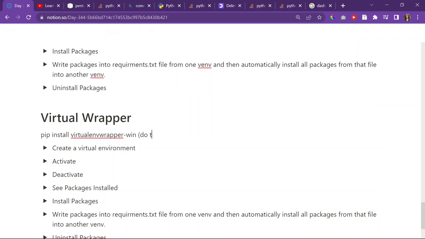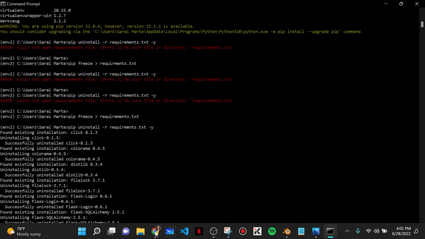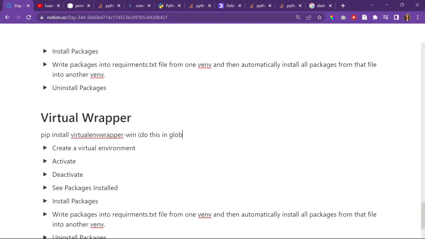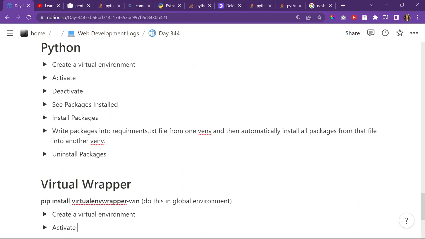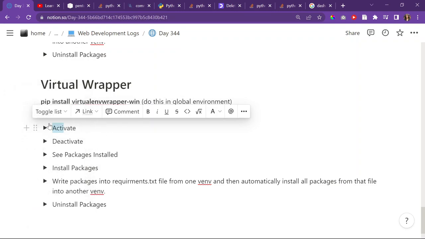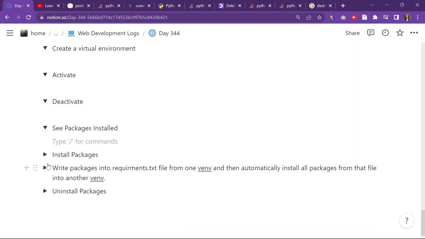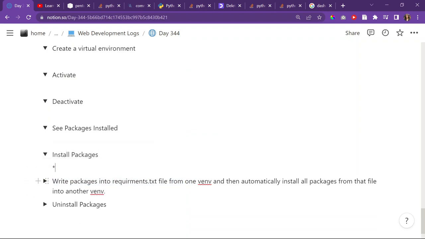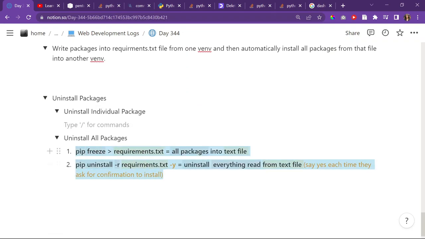And I have to do this in the, is it virtual environment or the normal environment? Let me see. He did that in the global environment. Okay. Do this in global environment. All right, this just comes with pip, which is automatically installed. Alright, create a virtual environment, activate. So, I'm just going to delete all of this, delete this, delete that, and then delete this, and then delete that.